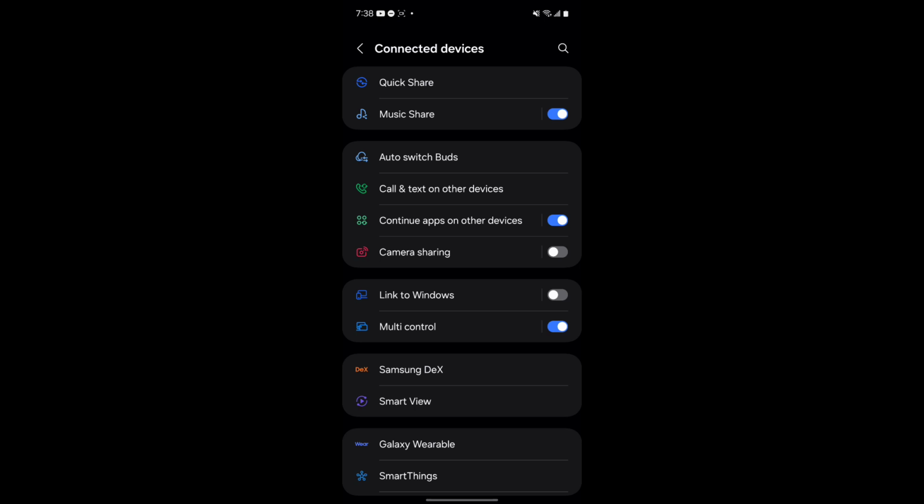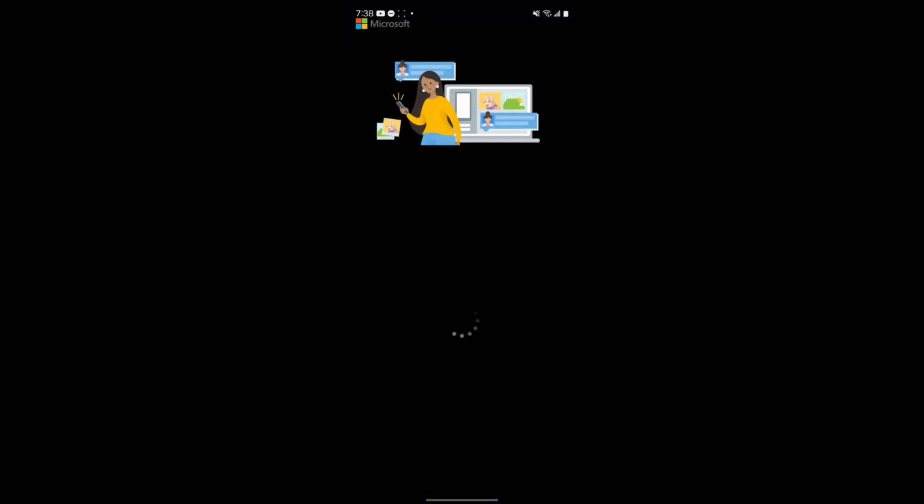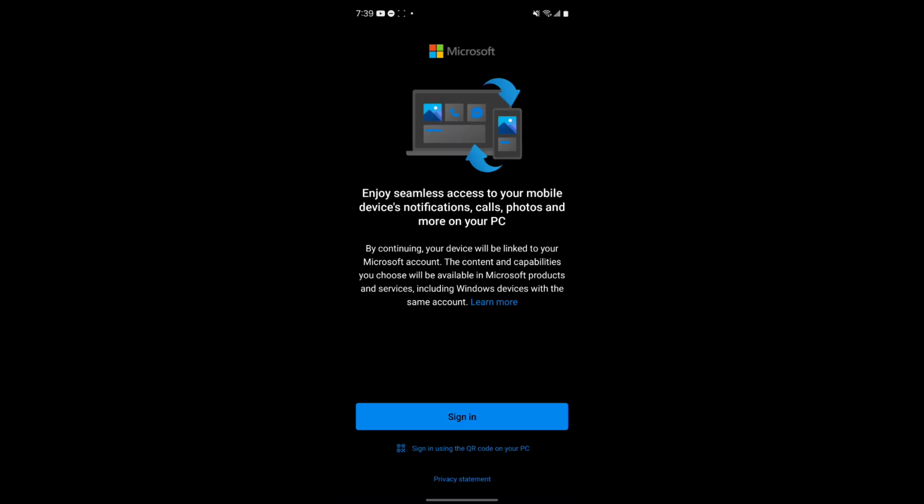Then we have the link to Windows. Now I have to say this, the Samsung and Microsoft integration is super duper cool, but again, I haven't set this up because I'm using this for a month to do my review, and then I'm going to factory reset everything to just use it as a video camera. So I haven't really set this up yet.